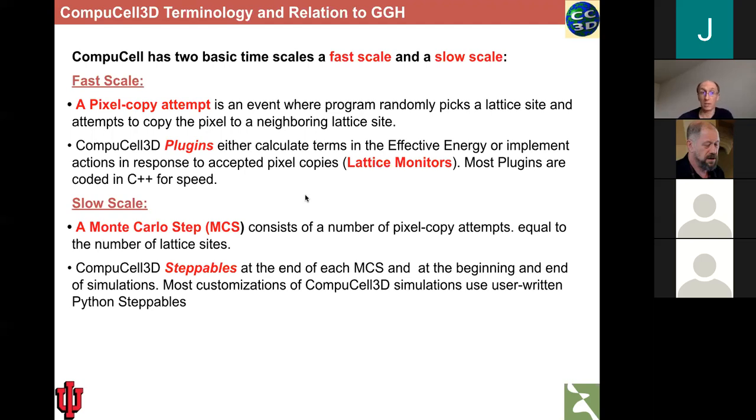At the slow scale, we're talking about the Monte Carlo step. As I mentioned already, a Monte Carlo step is a unit of time, and typically we call one Monte Carlo step after we try to do a number of pixel copy attempts equal to the number of lattice sites. Then in between Monte Carlo steps, we run modules called steppables. At the end of a Monte Carlo step, we call a series of modules that are typically written in Python, and they are called steppables.